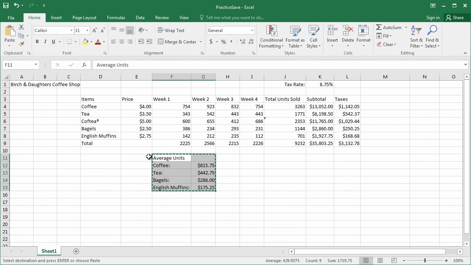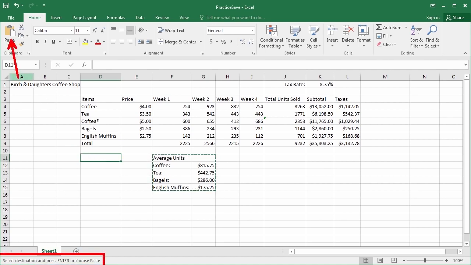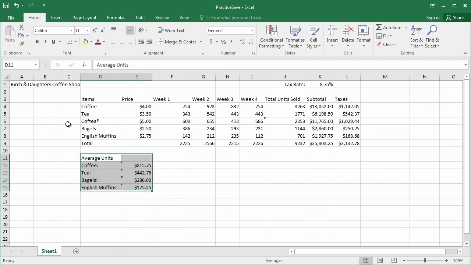Having cut the data, it's now highlighted with that flashing marquee. I'm now going to place my cursor where I'd like the first cell to paste. In this case here, this is the cell where I would like average units to be. Once I've got my cursor where I'd like, I can click the Paste button, or, as the status bar says, I can press Enter. Using either of those methods, I'll go ahead and paste the content. Go ahead and try that for yourself, and then come back.